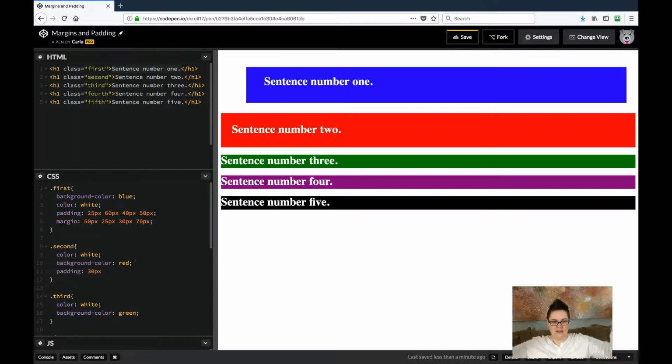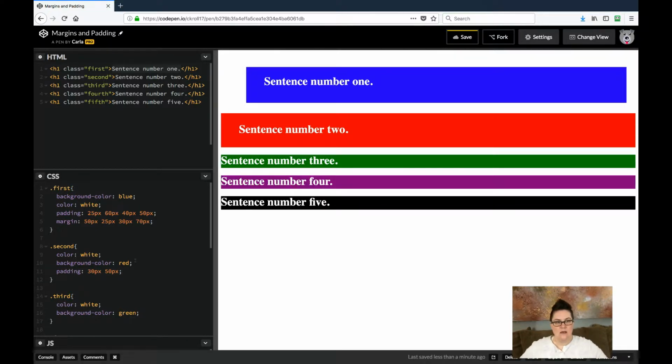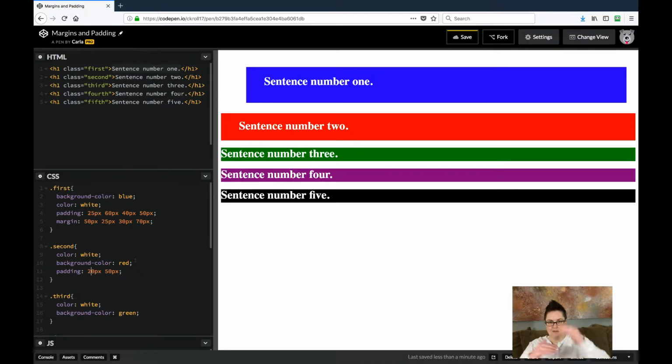And right now it's taking effect all around. But if we add one more number, the browser knows to make that second number the left and right. So if we say 50 pixels, now we have a larger padding on the left and right than we do the top and bottom. And I can make that even more significant here by changing that to 20, and you can see it, boom, pulls in a little bit.